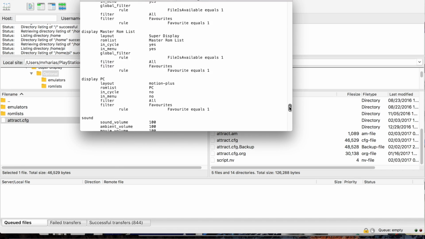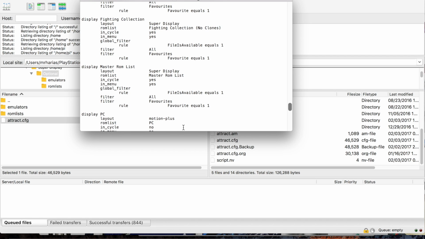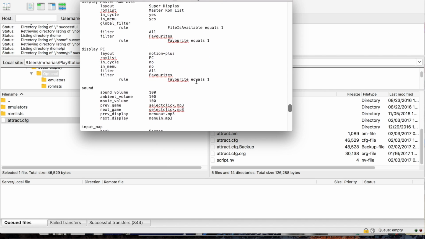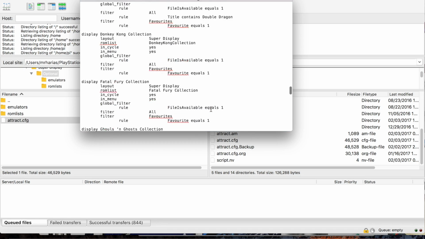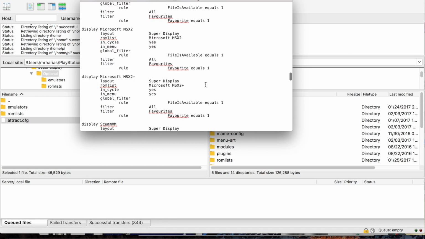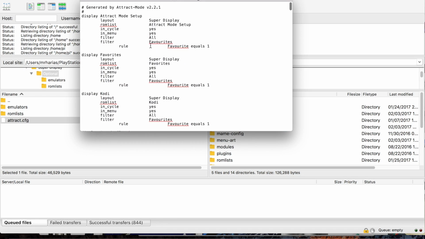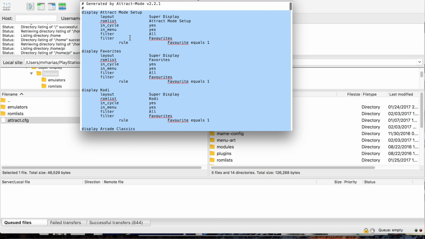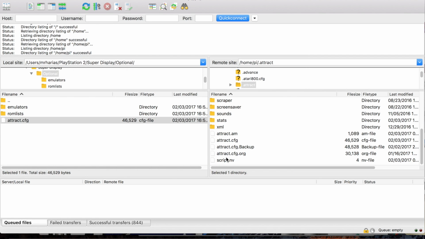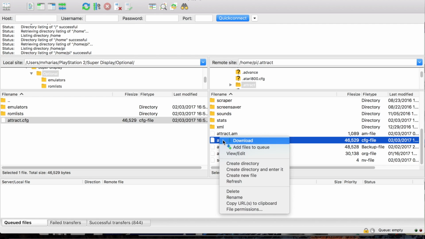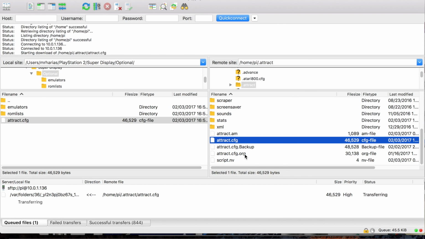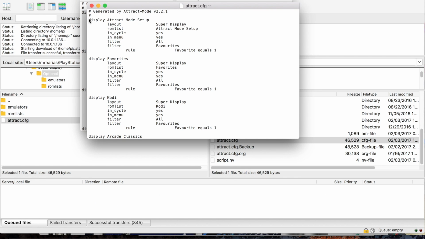So you can come up to here, you can come up to this location right here. Up to here, you're just gonna copy that, and what you can do is you're just gonna go to your ATRA file, and then you can just replace everything with mine if you're gonna be using all the displays that I have.